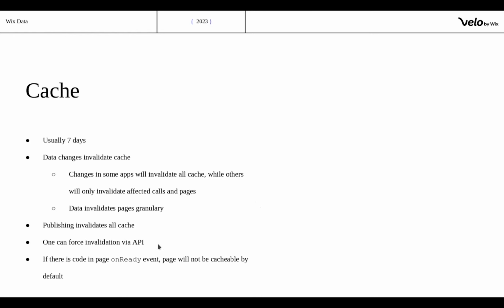You can also force it via an API. So if you made some changes that don't require publish, if there were some from external API or anything that got cached, you can in fact go use this site backend package and call invalidation.